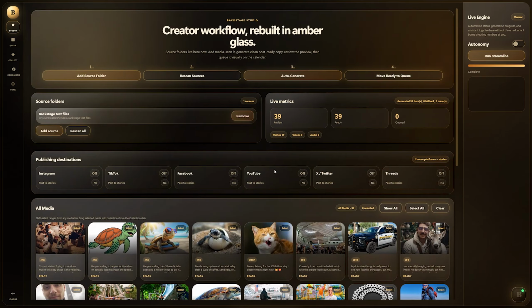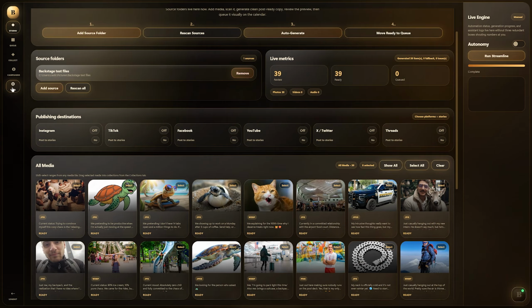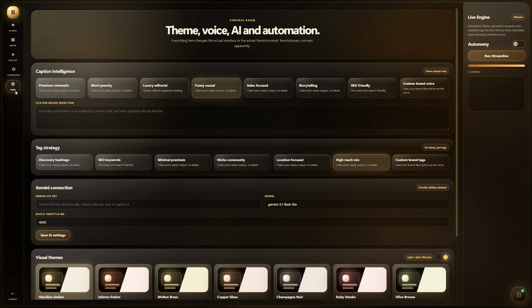So if you don't like those tags and those captions that it's generating, let me quickly show you the Tune tab, which is just the settings. The caption intelligence is using funny casual to generate these captions. The tags are high reach mix, so it's going to generate tags that it knows will get the most output out of those posts. But in terms of the actual caption, you can choose between several presets here.